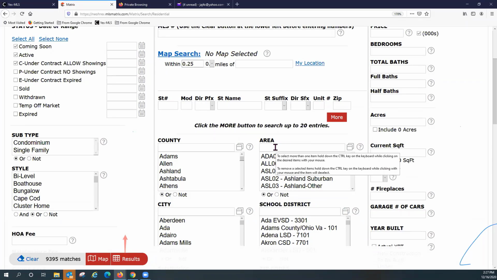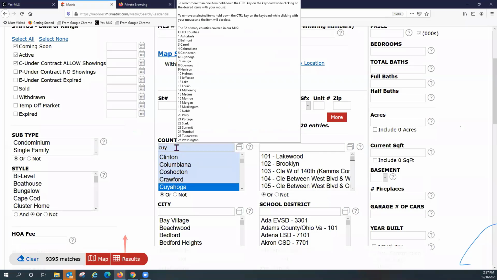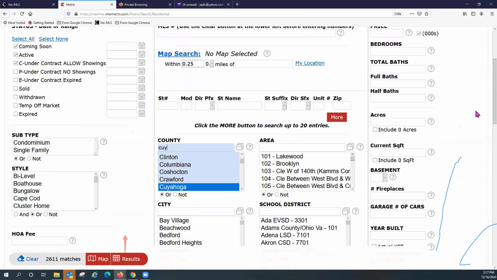One of the nice things about area, I'm going to just choose Cuyahoga County for a moment. If you are looking in Cleveland, you can select certain parts of Cleveland. So if you have a client who's interested in, we'll say, Tremont or Ohio City, you could just choose 105. We've broken up Cleveland, but you could certainly choose city, and then it would look at the city in the listing and choose that. Is there a map of the areas?